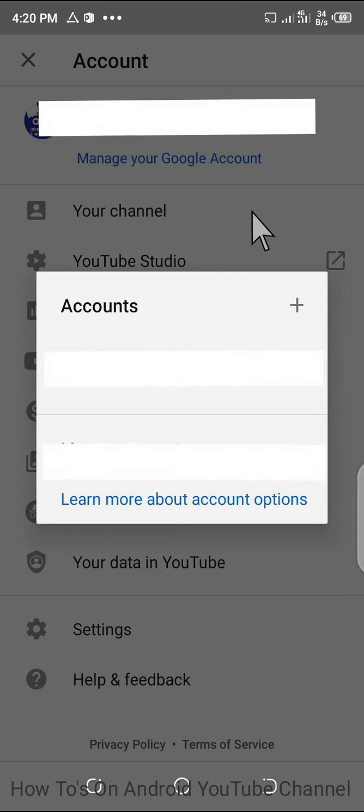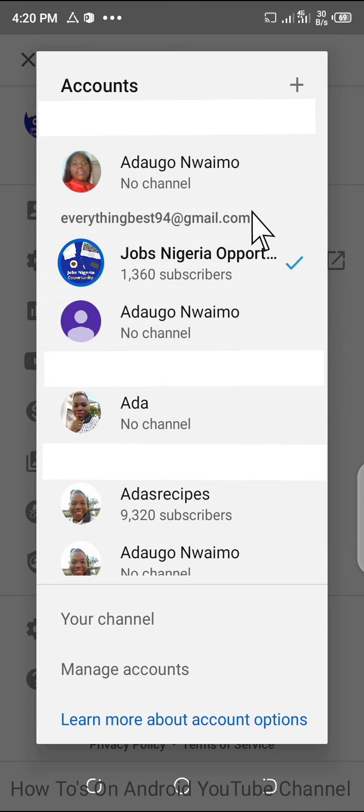So once you tap on the arrow, like I said, you're going to create a YouTube channel using an existing Gmail account or using an email account I've used to create a previous channel. So this email address, okay, I've used it to create this channel you're seeing here. So I'm going to still use this email address, okay, to create another new channel. So this email address has this channel, okay, and also has this name here that has no channel, okay.